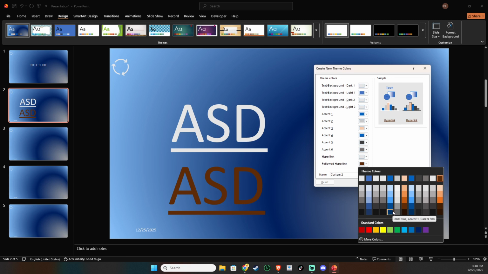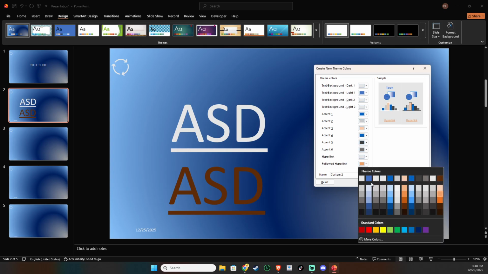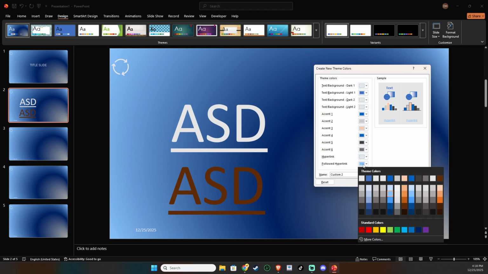Pick a color that's visibly different from your regular hyperlink color so your audience can tell which links have already been used. Aim for strong contrast with your slide background for accessibility and readability. If you're working with a brand palette, use one of the accent colors to keep everything cohesive. You can also preview the color in the sample area of the dialog to make sure it looks right.